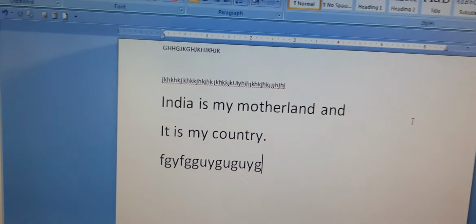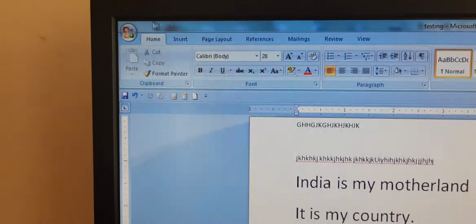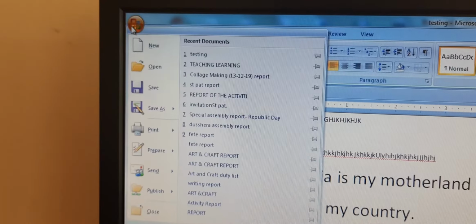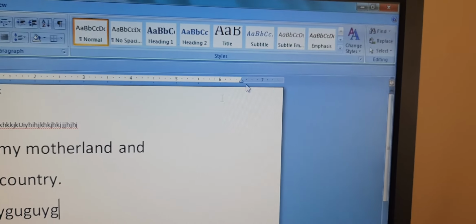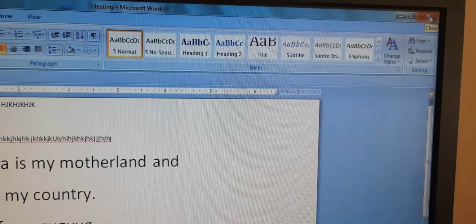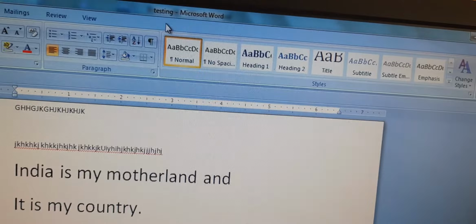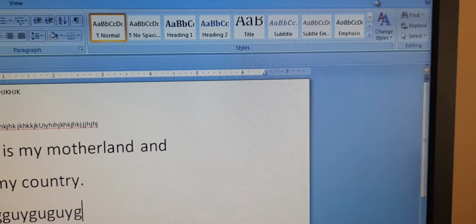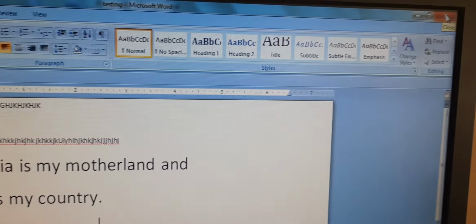Okay children, now how to close the document. There are two ways to close the document. One is by going to this Office button, and here we can close. And one is by using this cross button, because this is our shortcut button. If you remember, I saved it on the desktop. So after closing we will see if this will be appearing on the desktop or not. So I am clicking on this close button.